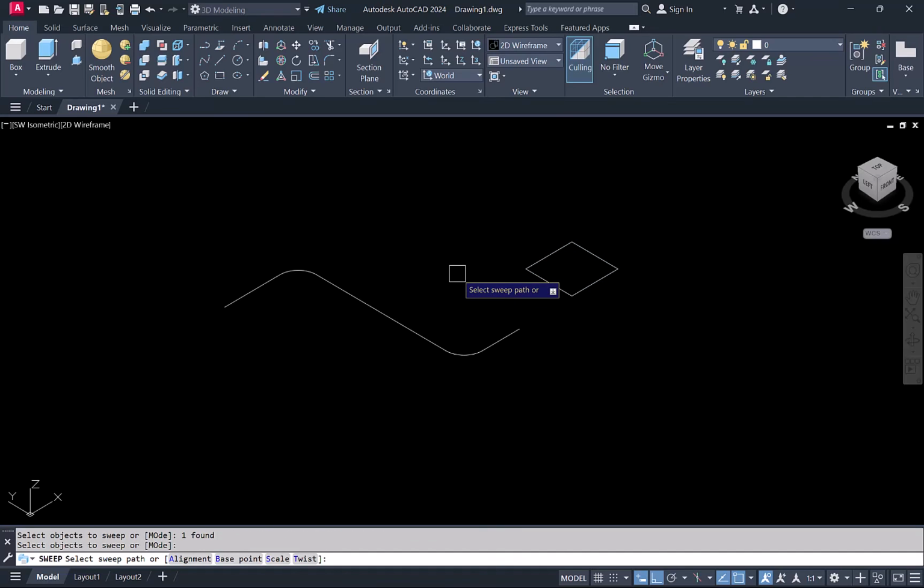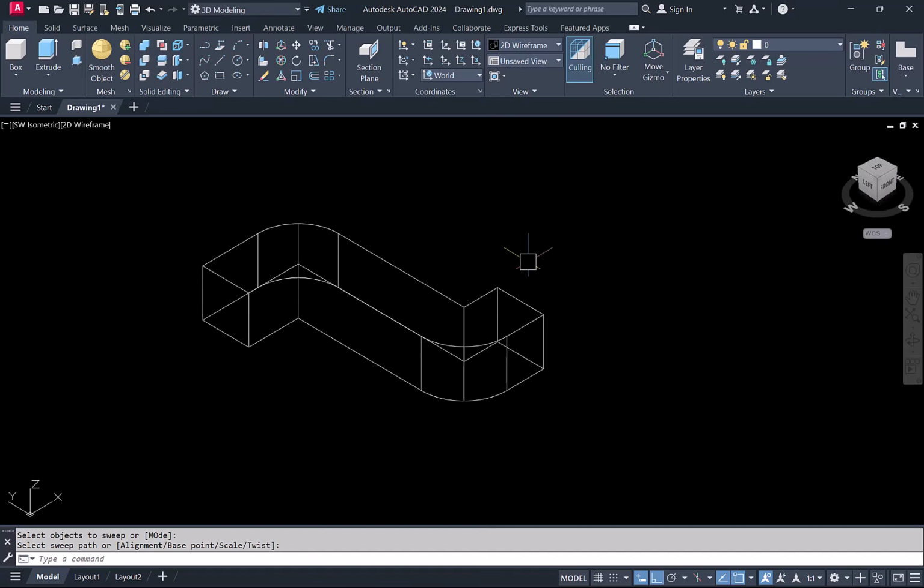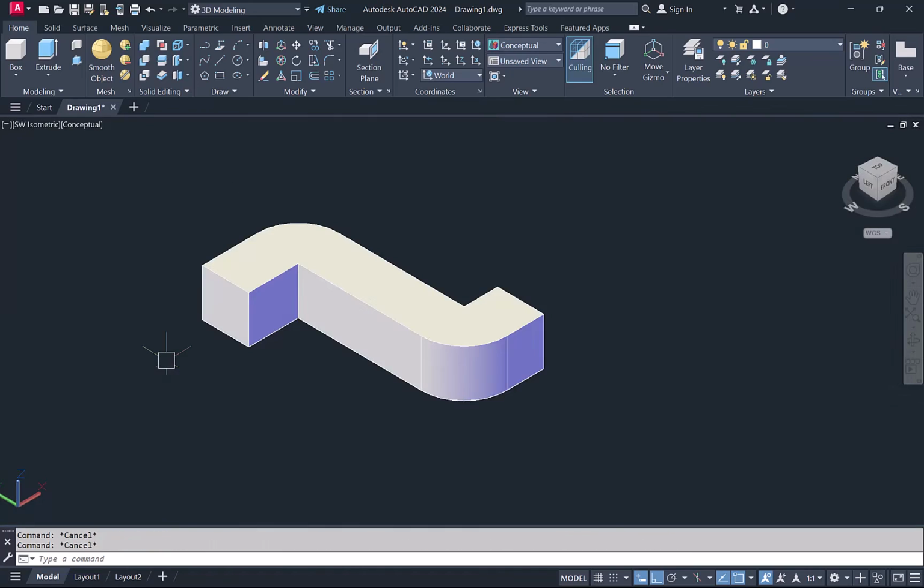Now we have to select the path on which we have to sweep. So this is our path, we'll select that. Now here you can see it is swept. Now we'll change this into conceptual view. Now we want to round these edges.